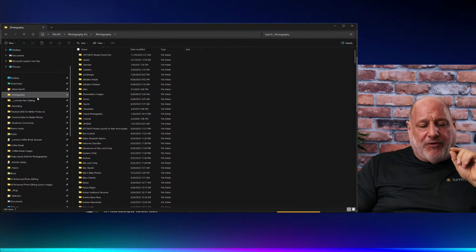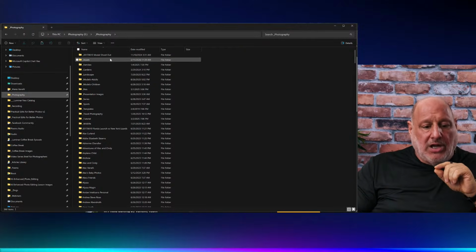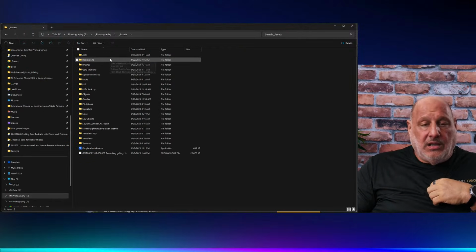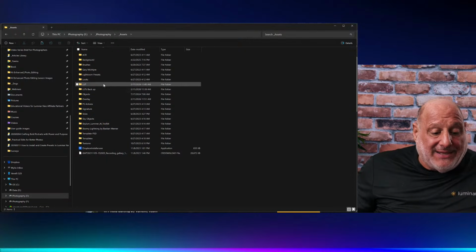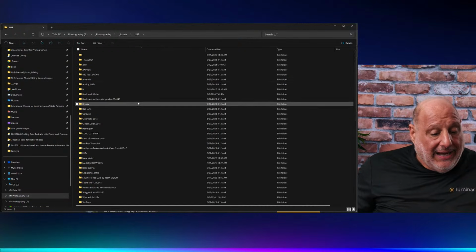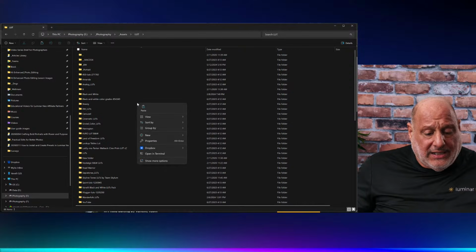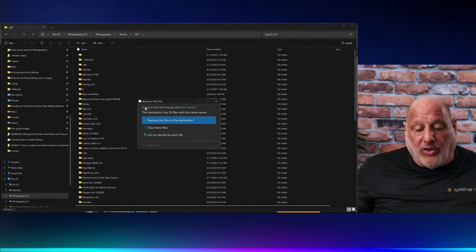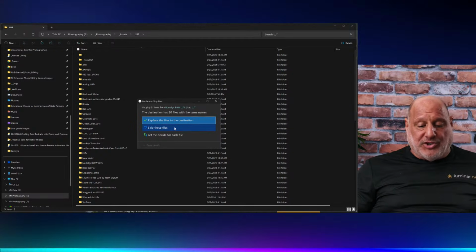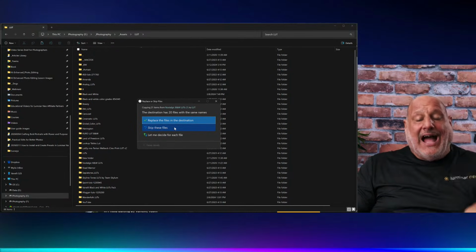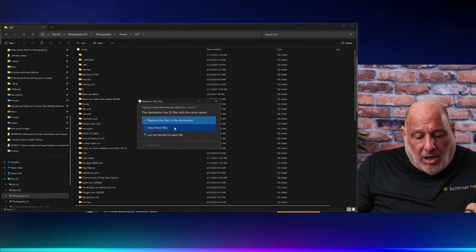So here's my folder called _photography. Under assets, we already said these were LUTs. I'm going to come down here to my LUTs and right click, paste. Should be another. Yep, I already have it in there. And I'm just going to skip these for now. Now I know exactly where those LUTs are.